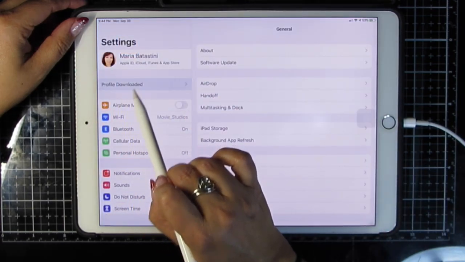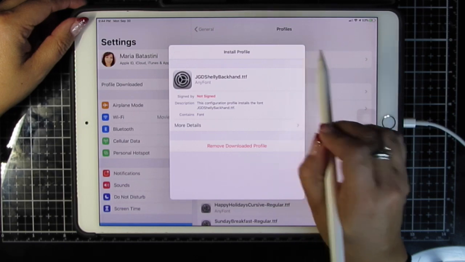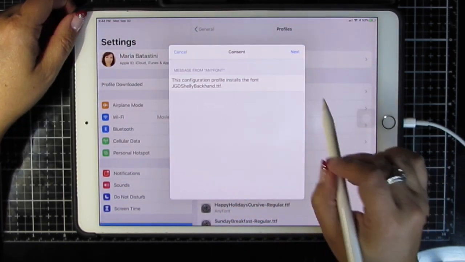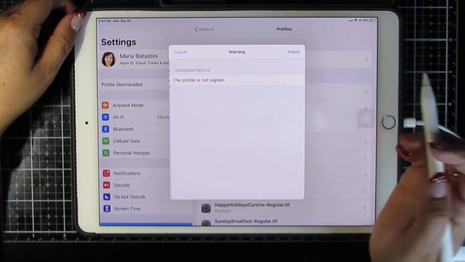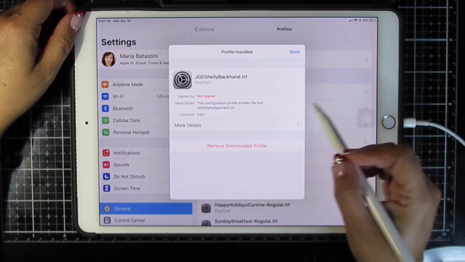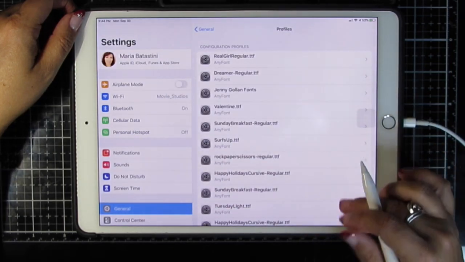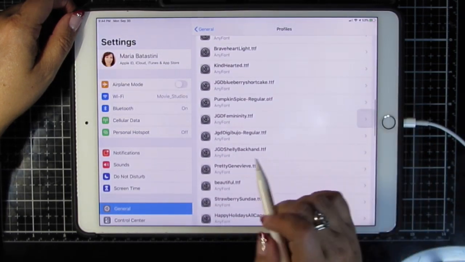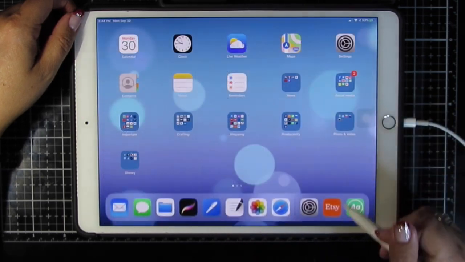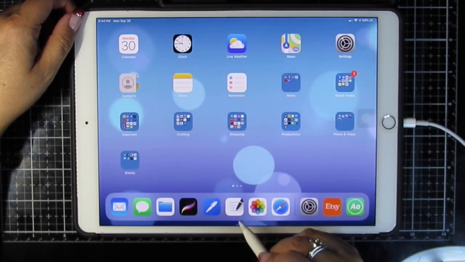Profile downloaded. Install. Enter your code. Hit next, install, and done. Jenny Gollan Designs Shelley Backhand is there already. Okay, so that is it, ready to use.